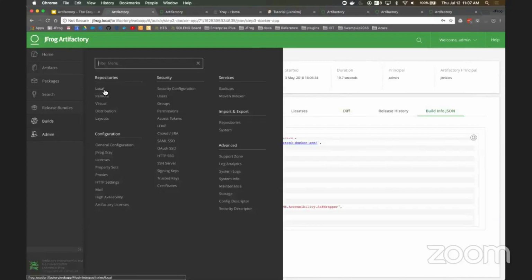So if you look here, we have the repository types, which we'll go back to. Generalized configuration, so if you have things like our Xray product, you connect it here. Proxies, mailing, if it's high availability, how many are involved in this cluster. In the middle part, we have our security section on here. So this would be like users, groups, and permissions, and access tokens. We have tons of information about that.